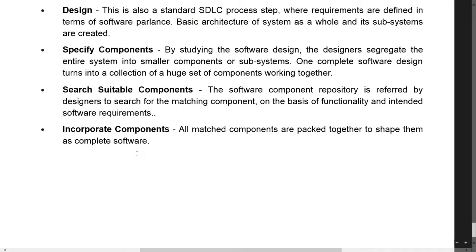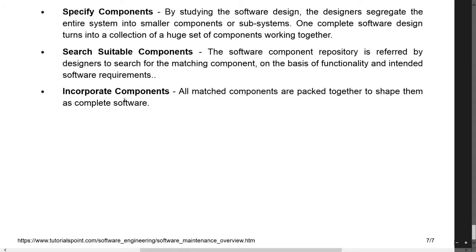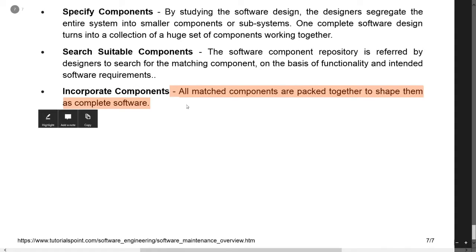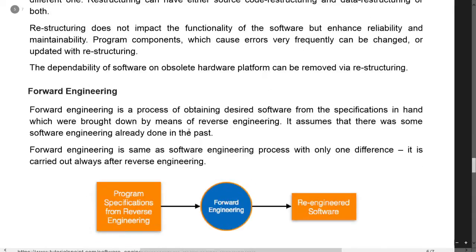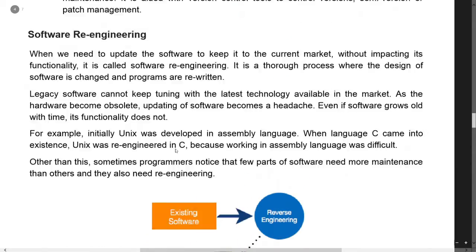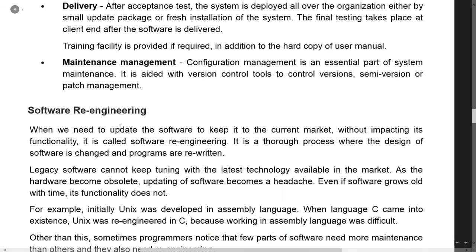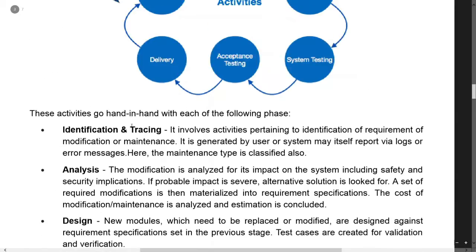Search suitable components. The software component repository is referred to by designers to search for the matching component on the basis of functionality and intended software requirements. Incorporate components: matched components are packed together to save them as complete software. So vice versa, this procedure is explained as software re-engineering, you can say that.